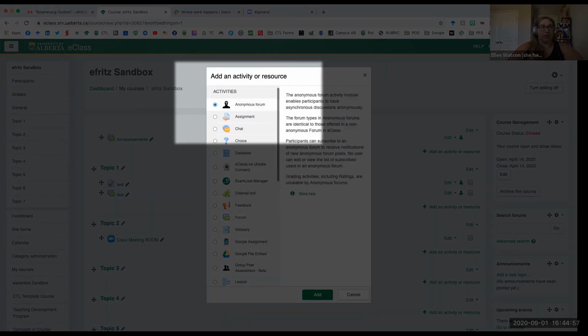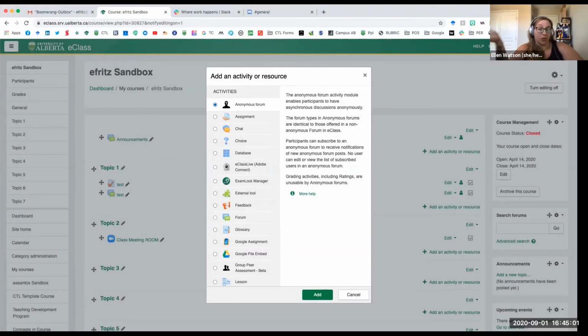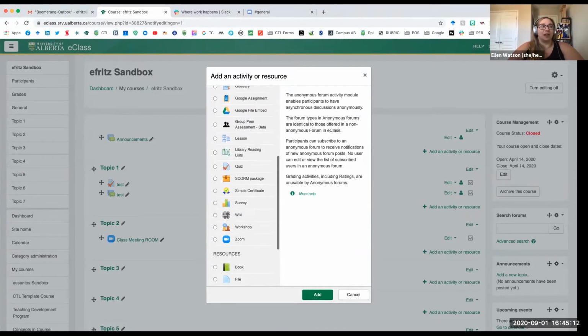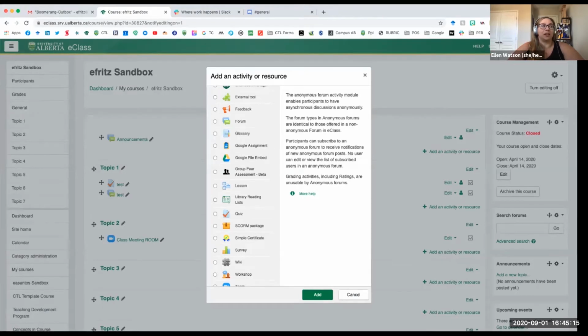Another option here is the anonymous forum. This is a good option for students to talk to you, not necessarily for students to talk to each other, but I do want to show you that that is there if you want to have anonymous spaces for your students to talk.